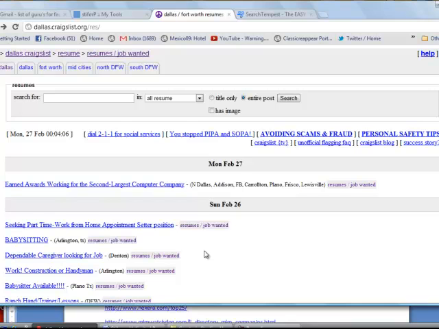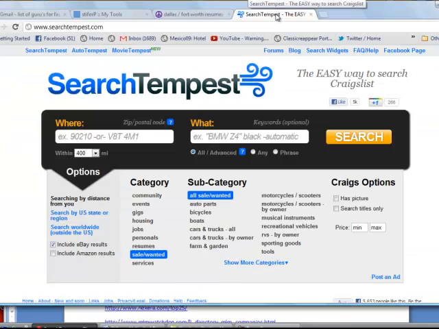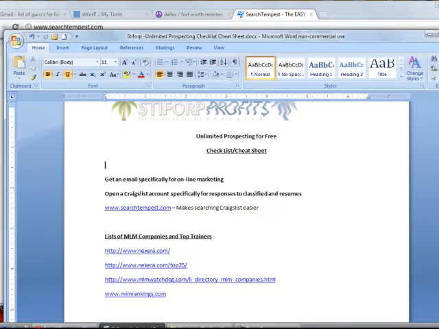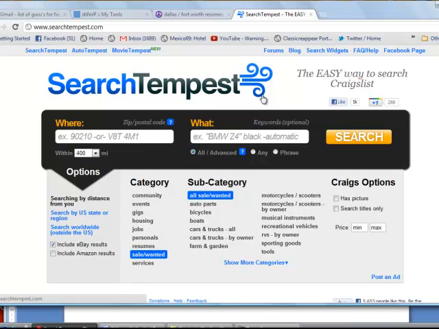I'm going to show you an awesome little piece of free software. It is called Search Tempest. And don't worry, we have a little unlimited prospecting cheat sheet. It's right here. It'll be a PDF file in the back office. It'll have everything all in one place for your unlimited prospecting checklist and cheat sheet. It tells you to get a specific online marketing email. It tells you about Craigslist and classified response, and it has the URL for Search Tempest in case you forgot, and it has some more tips and trainings as we go on. So Search Tempest. I love this tool. This tool makes collecting leads off of Craigslist so easy. Why?